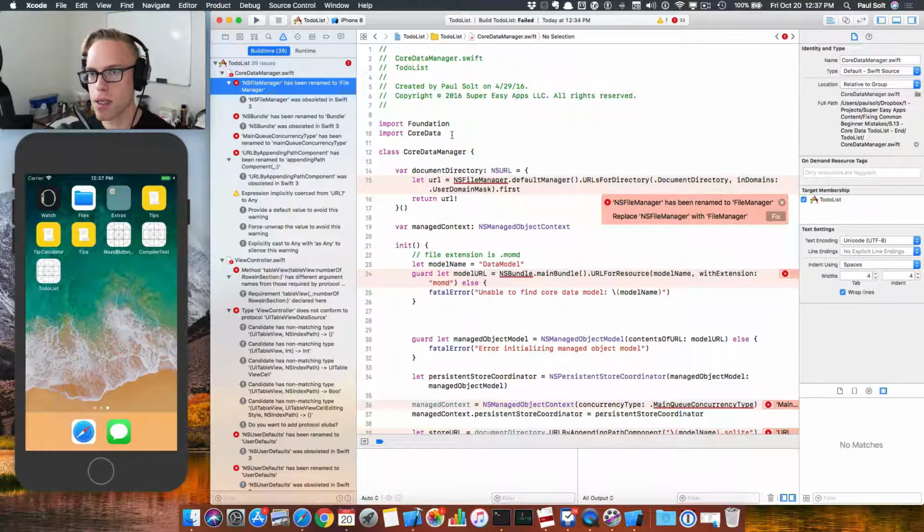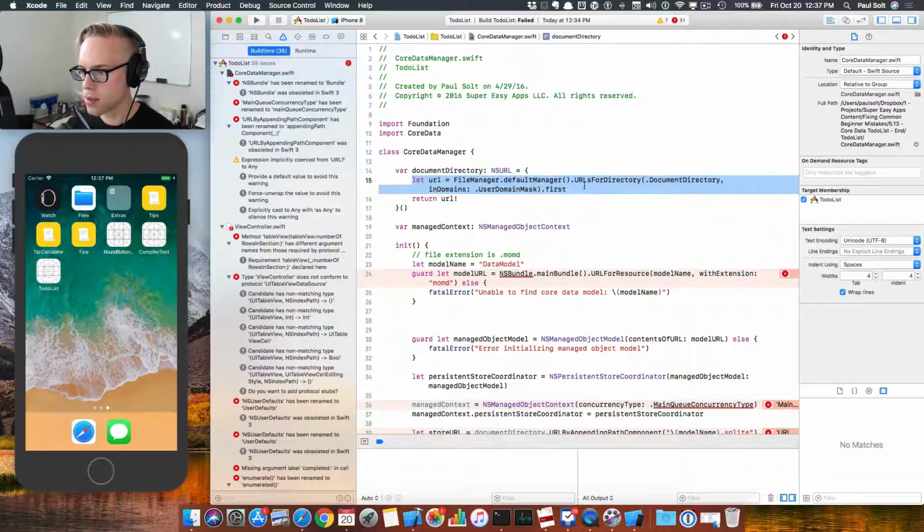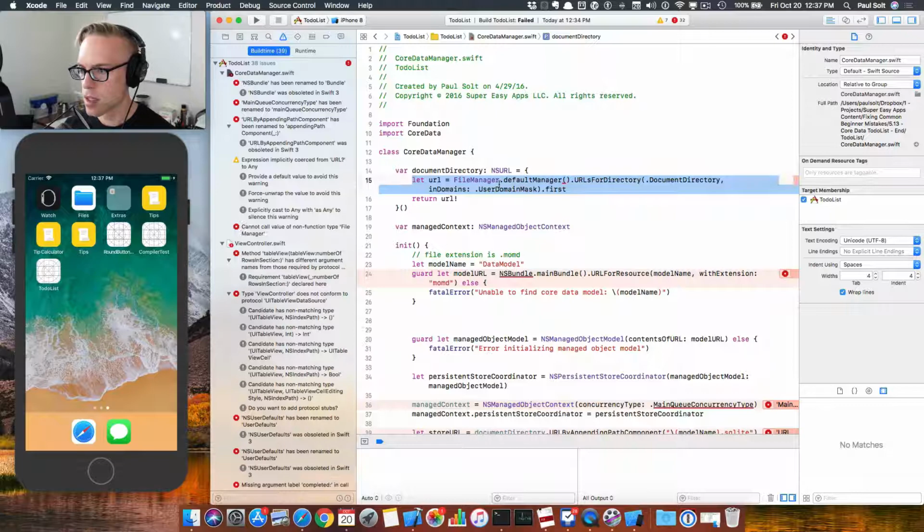All right, next up, we're in the core data manager. And in here, a lot of this has changed. So we're going to see that this line of code is going to change pretty dramatically. There's going to be a lot of fixes for this one. So if we do fix, NSFileManager is now just called FileManager. So they're removing NS from a lot of prefixes. Same is true with NSURL. So that's going to change.